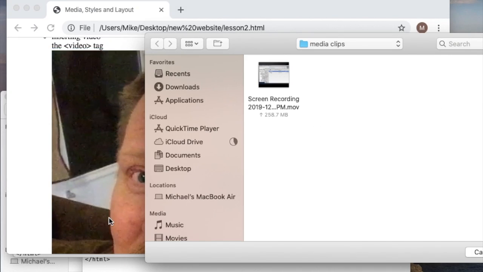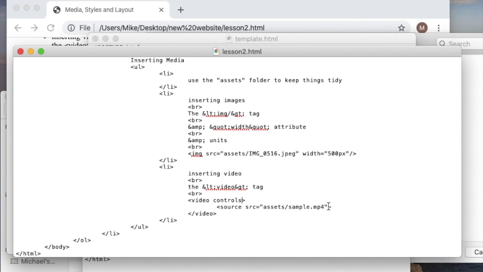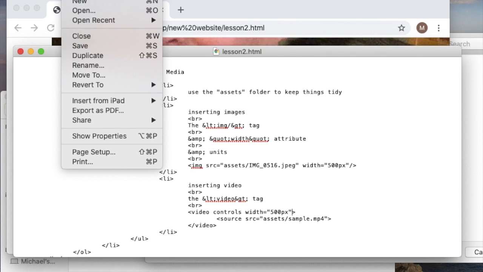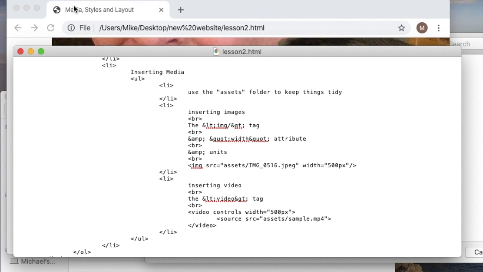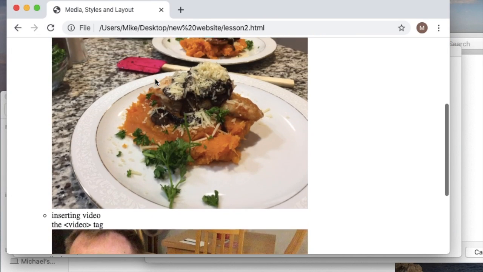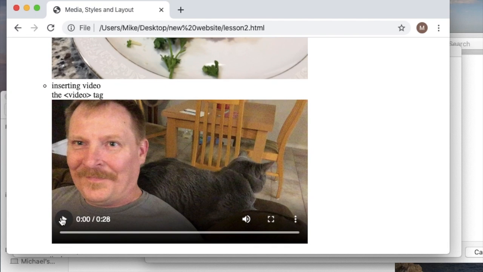Now the size of this video doesn't seem to fit our web page. So just like with the image, you can specify the width or the height or both, but as always, be careful when you're specifying both because it may become out of whack. So there we go. It's the same width as our image.